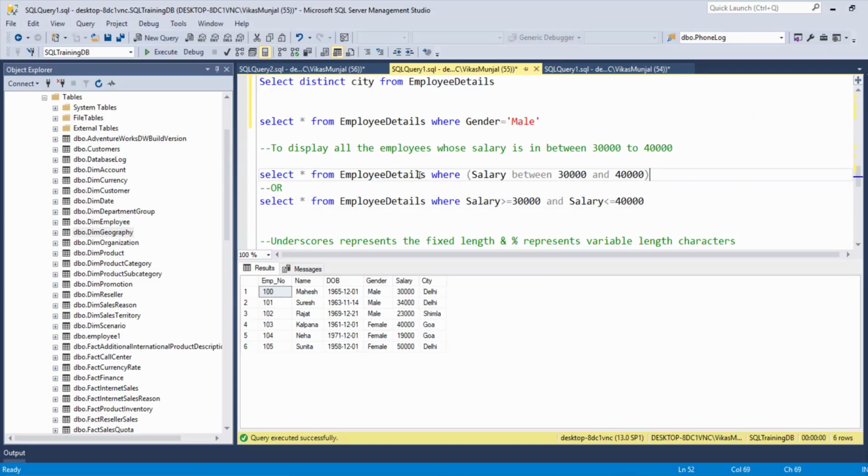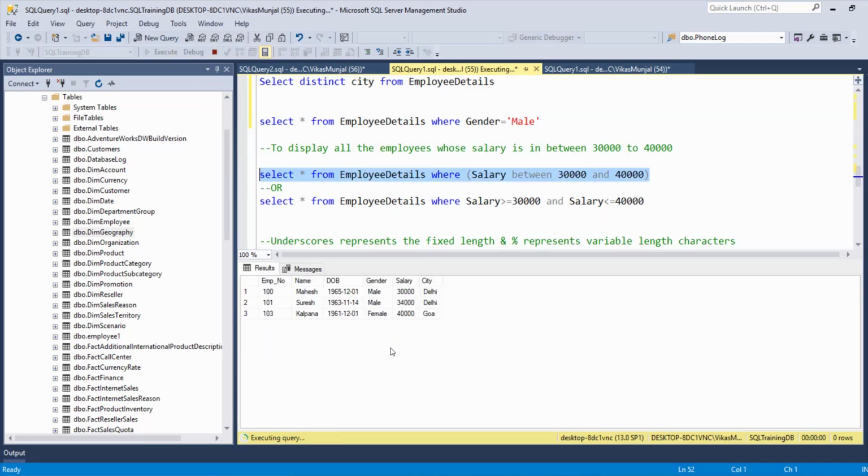Suppose you have written select star from employee details where salary between 30,000 and 40,000. So that is exactly the same as this command. You should always keep in mind that whenever you need to write a command like this, you can use the alternative like this. And in the between clause, 30,000 and 40,000 are included. So if I execute this command, I will get the same result. So 30,000 and 40,000 are included.